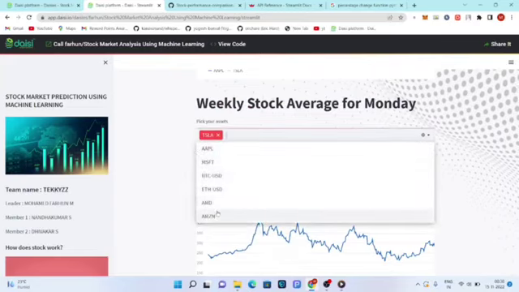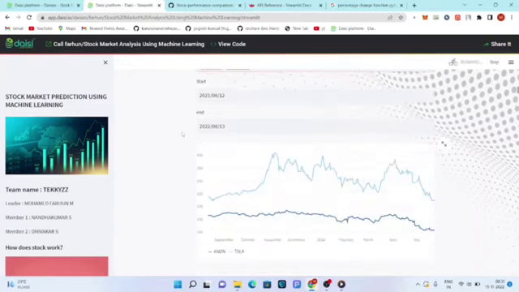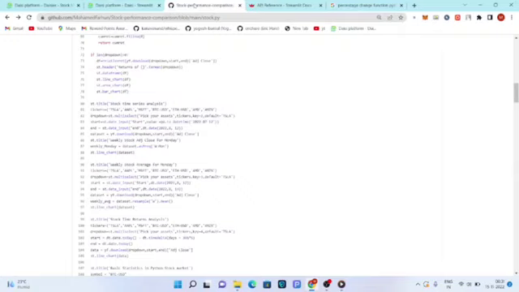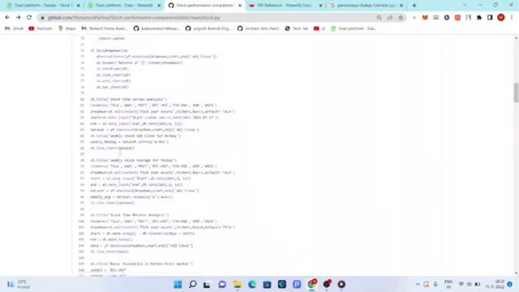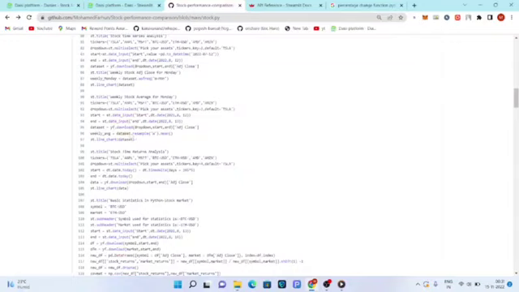So if you are taking Tesla and Amazon, these are the weekly stock average for Monday for Amazon and Tesla. You can see the graph variations here too. I have also given a time series analysis. I have downloaded with YFinance yf.download and set the parameters to drop down start and end. So this is how my project goes. For weekly stock average, I have given the same start and end date.